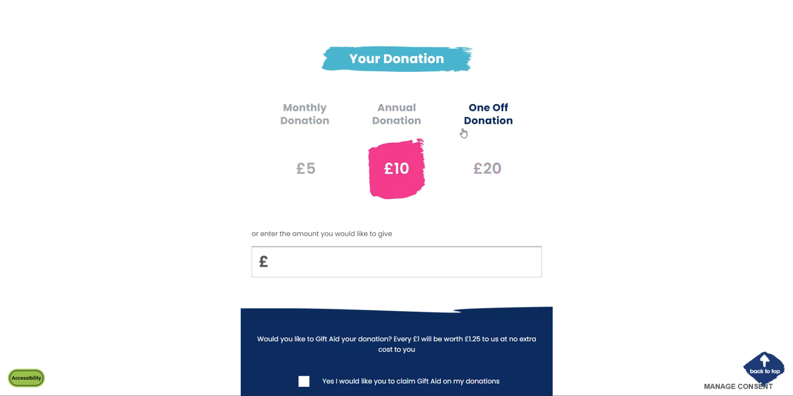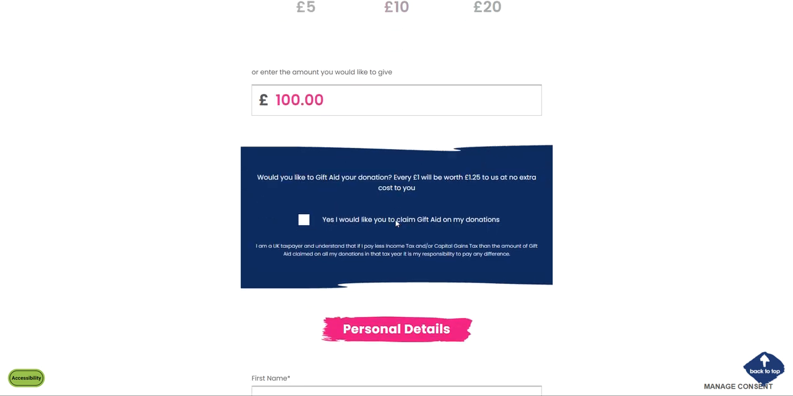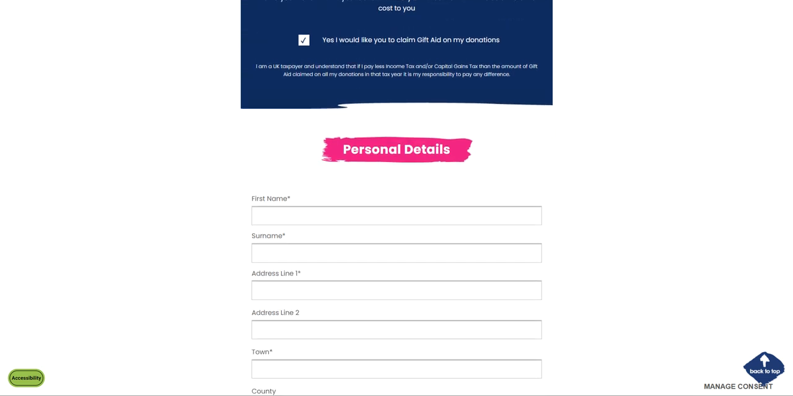I can change my frequency of giving. I can change the amount I'm due to give. I can make that a custom value if I wish. We have the gift aid box here. Again, it's branded and styled with this kind of tattered, for lack of a better word, sort of scrubby sort of aesthetic, which is cool.